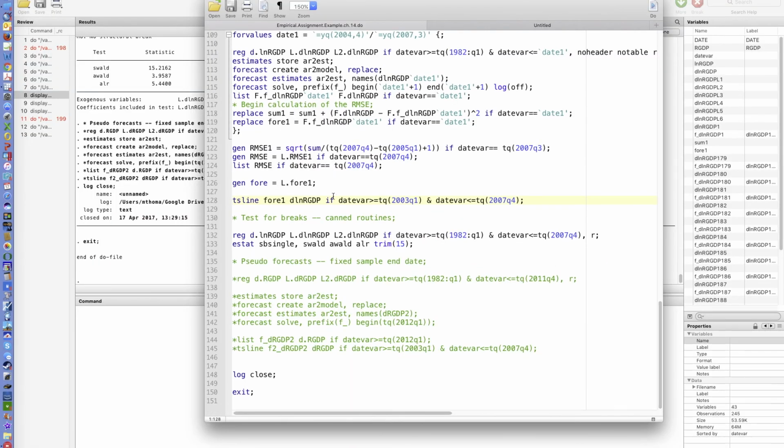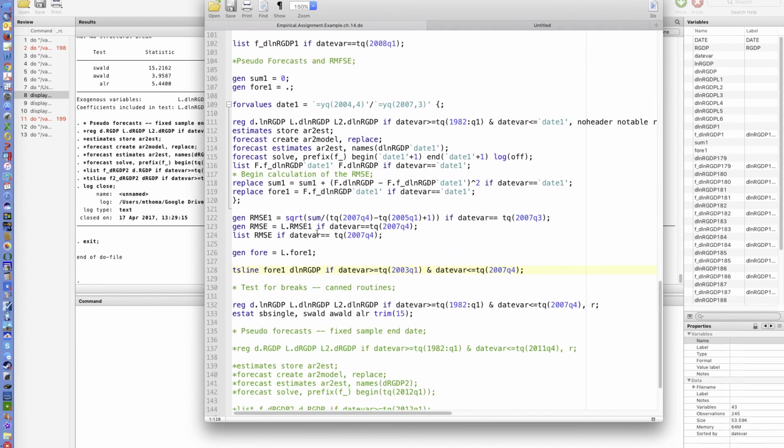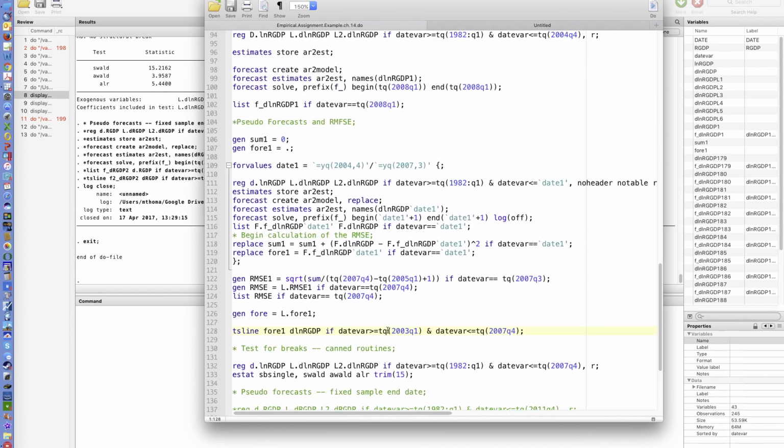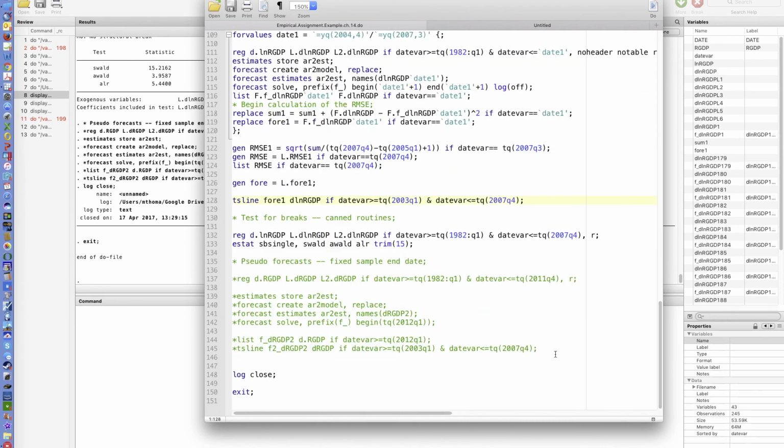The very last thing to do, we're almost done, is to test for breaks. And for that, you can use a can routine. Let me get rid of this and get that out of the way here for a second.